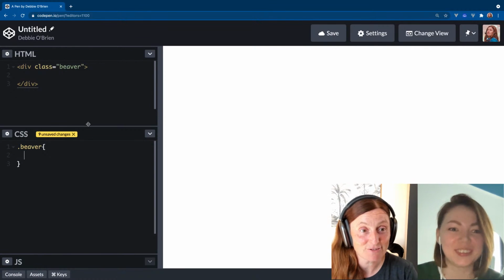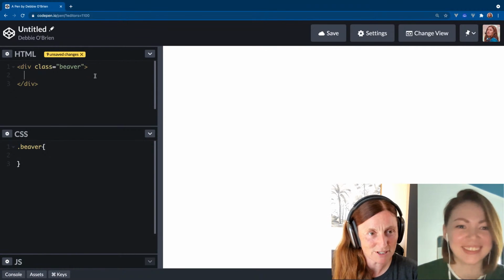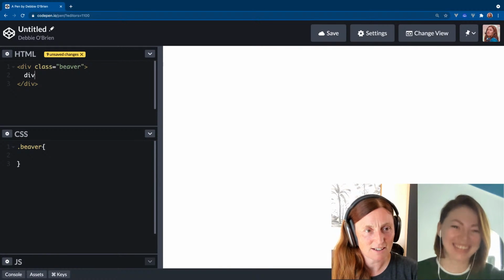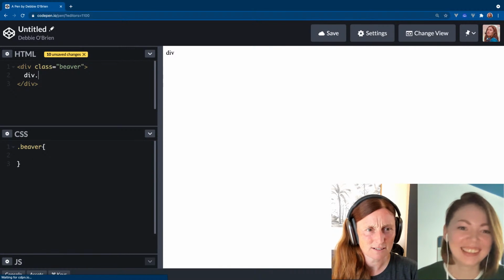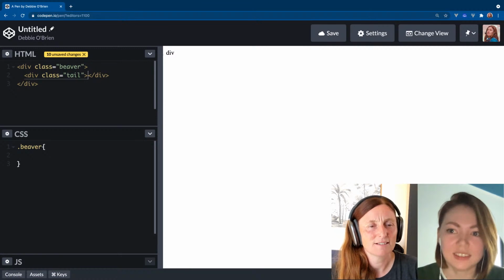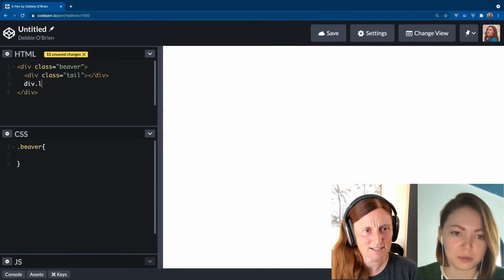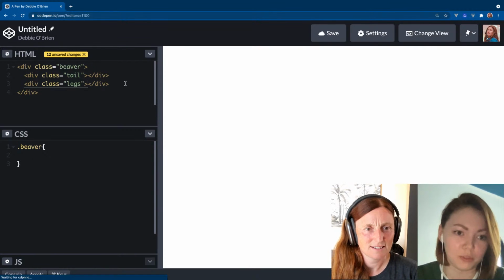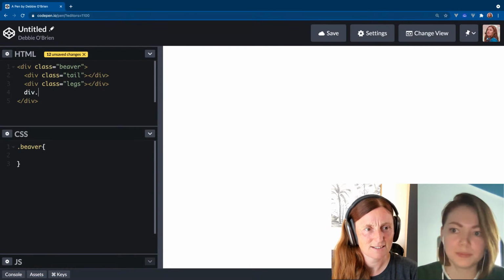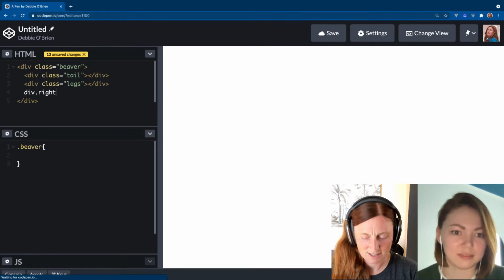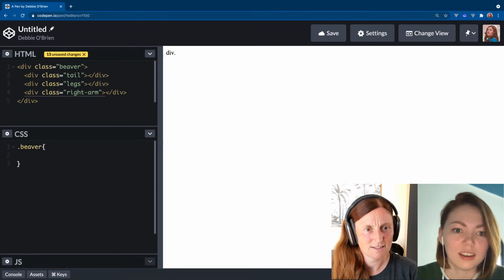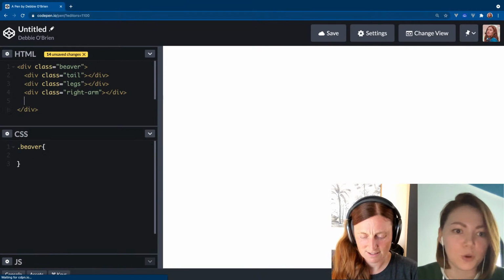A div for the tail. We're chopping up the beaver. Do you want a class of tail as well? Yes, tail. We need a div for legs, for both legs. For the right arm, it's separate. And we need a div for body.